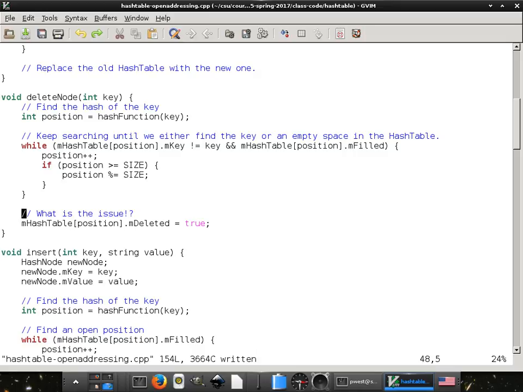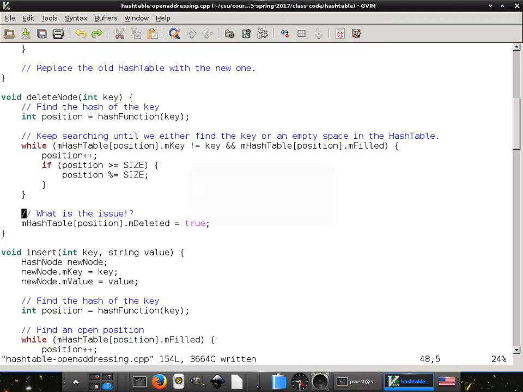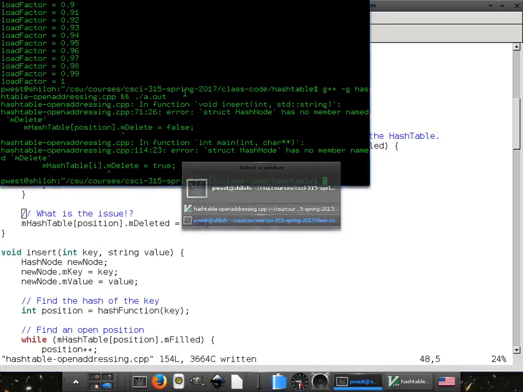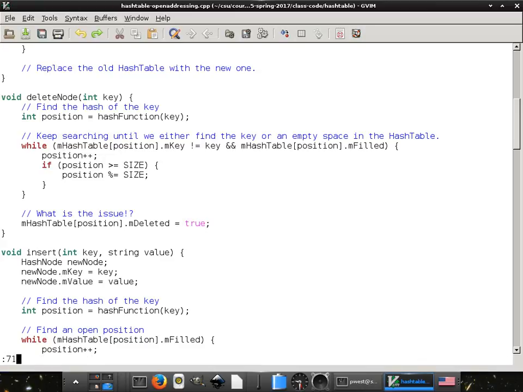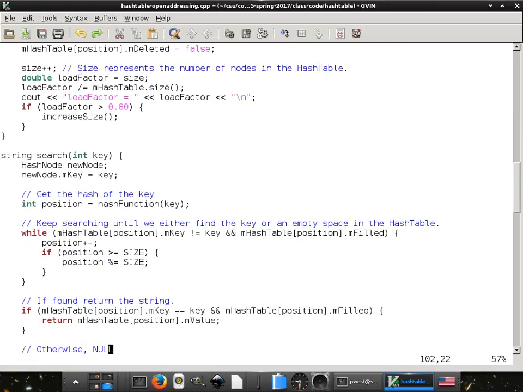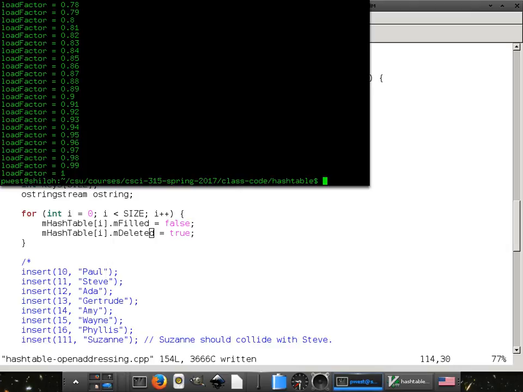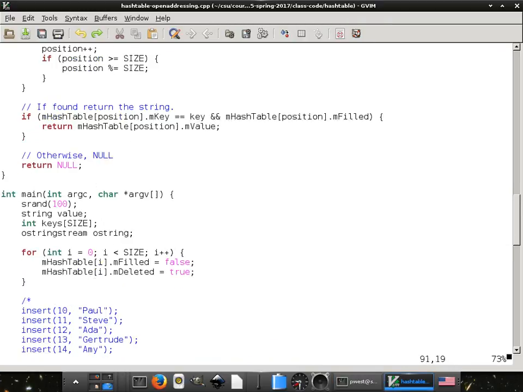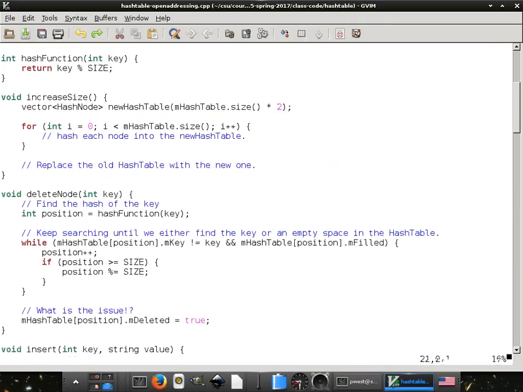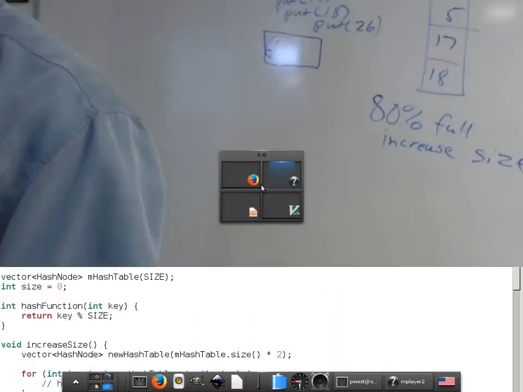So I'm not going to test this code, and I know there is an error with it. We'll go ahead and get rid of the compiling error at least. There we go. But we're going to stop here because I'm not going to do the lab for you.